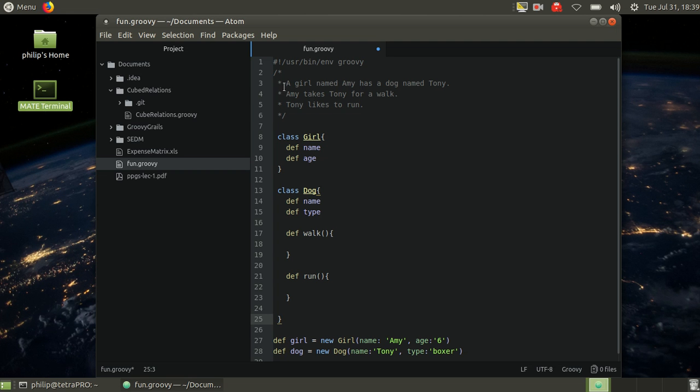Here are our statements. We have 3 statements written in English. If somebody was to come up to you and say a girl named Amy has a dog named Tony, you immediately know that there are 2 objects there: a girl with a name of Amy and a dog with a name of Tony. The next sentence says Amy takes Tony for a walk. So these 2 objects now are doing something, okay? Amy the girl takes Tony the dog for a walk.